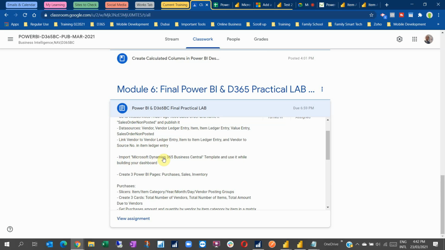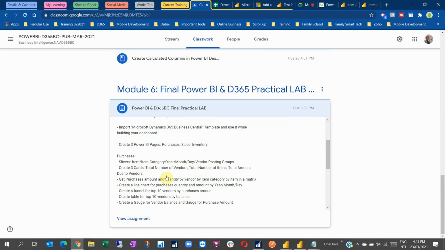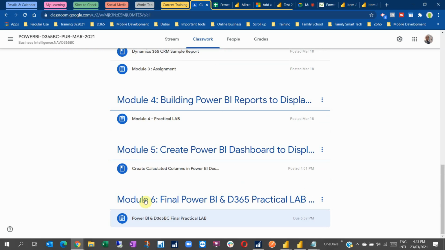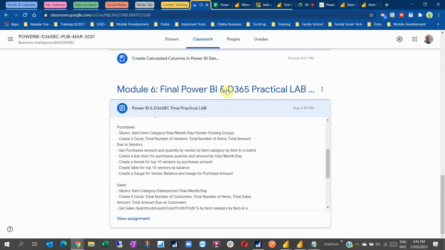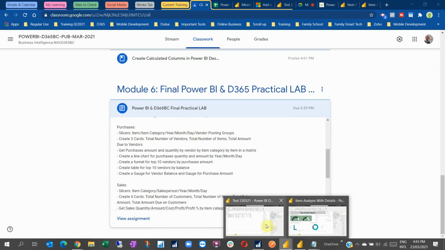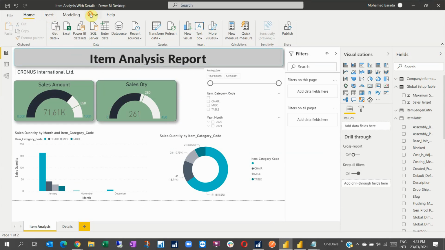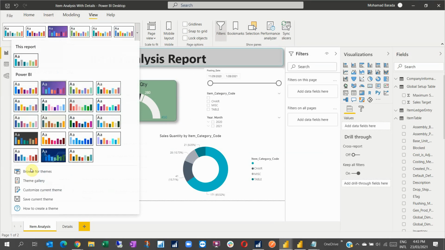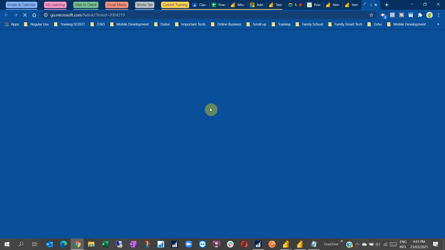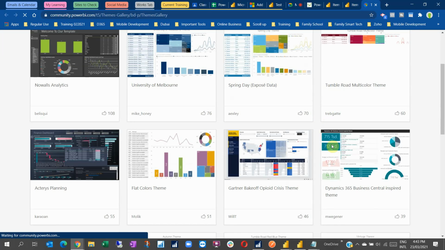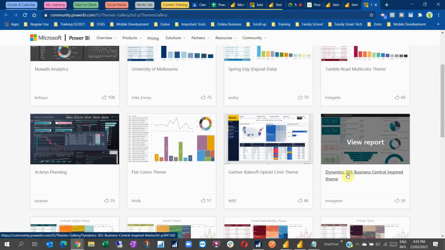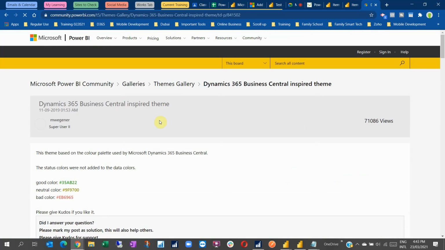Okay, then you have to import the Business Central template. If you don't have it, you can always go and add it. As I showed you from the template, you go here and from the view, you can have team gallery and download it here. It is Dynamics 365 Business Central. As I showed you in the beginning, you click on it and you have the download.